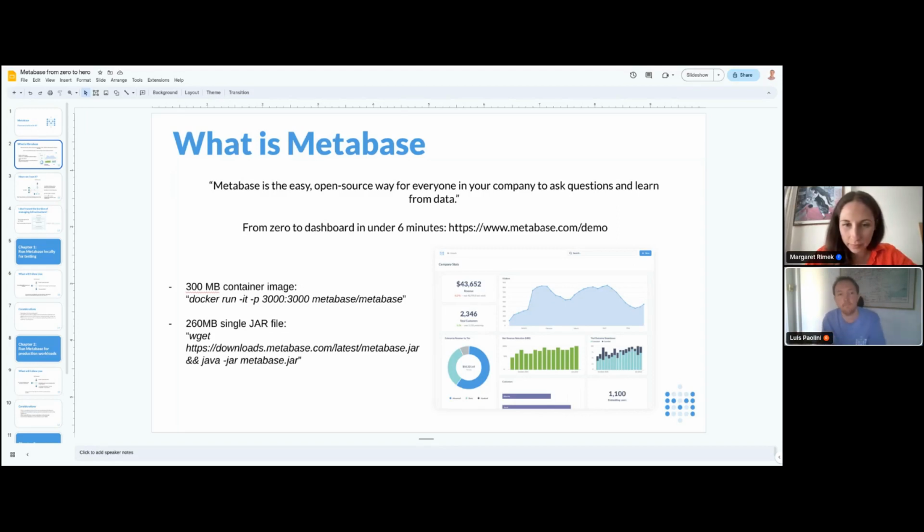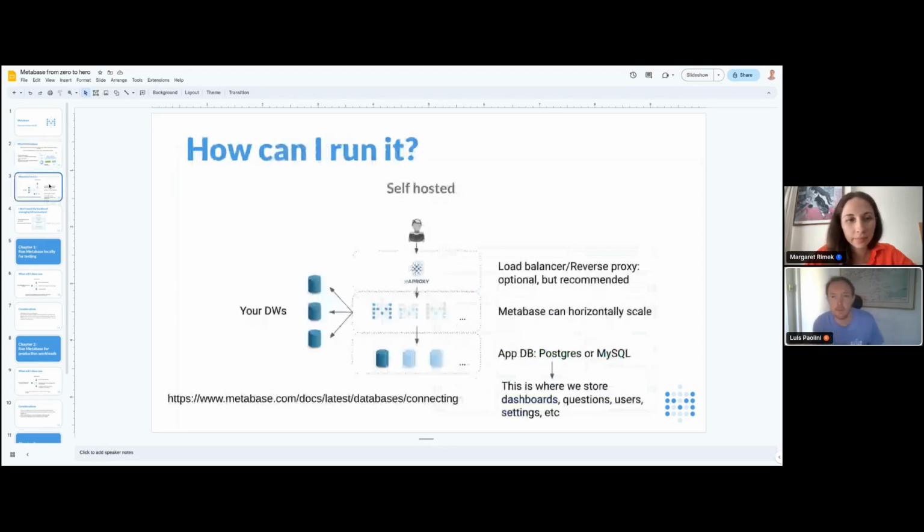It's as simple as that. So this is maybe the killer slide for this webinar. Like, how can I run it? How can I run Metabase if I had to? I'm going to give you this type of architecture or this type of deployment.